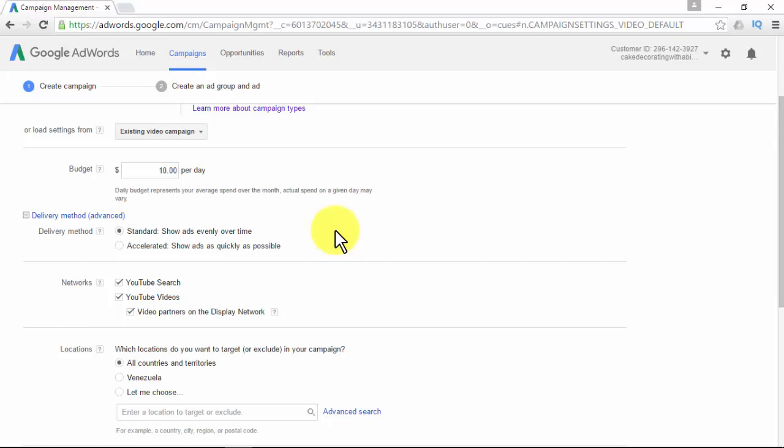Network settings let you choose where your ads appear. For YouTube Search to show video ads on YouTube search results pages, you'll use Video Discovery ads only. For YouTube to show video ads on the YouTube homepage, watch, and channel pages, you'll use instream and Video Discovery ads. Video partners extend the reach of video ads to a collection of sites and apps in the Google Display Network, GDN. You can use instream and Video Discovery ads for this.